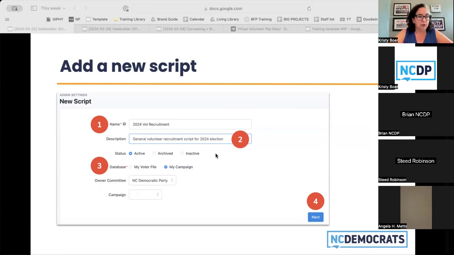And step number 3 here is selecting which database you want the script to live in. So it can be in my campaign or it can be in my voter. So this is a volunteer recruitment script. So this is going to live in my campaign. But if you were doing a GOTV script, that would probably be in my voter. I've given it a name, put some description, picked my database, and then step 4 is to select the next button.